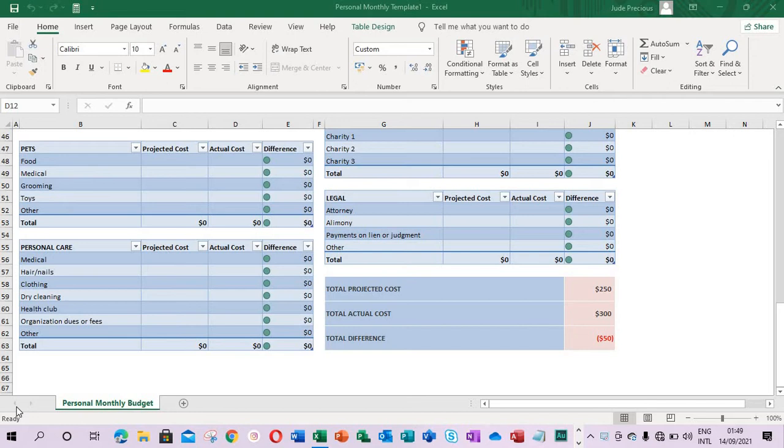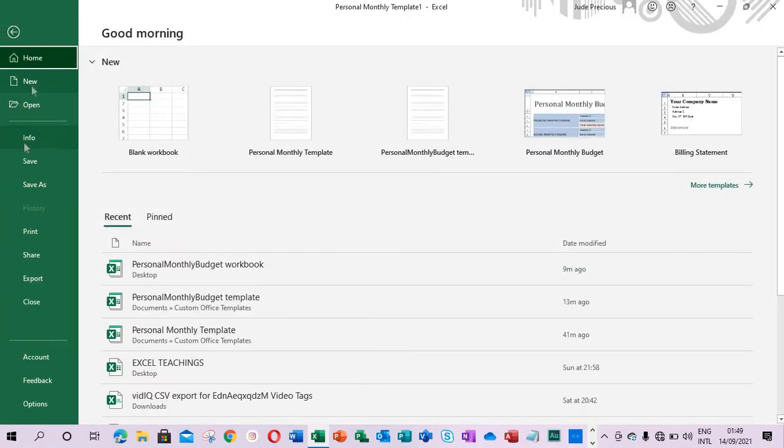In this short tutorial today, we shall be learning how to create your own personal template in Microsoft Excel. To get started, click on Excel to open it up. Then go to File, click on New.